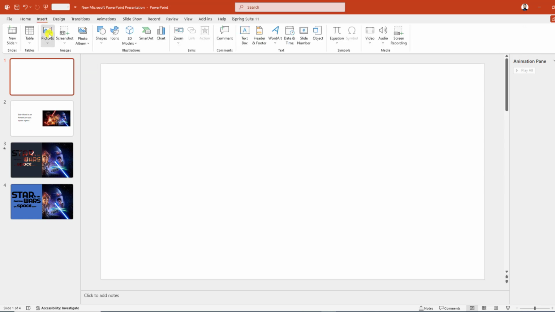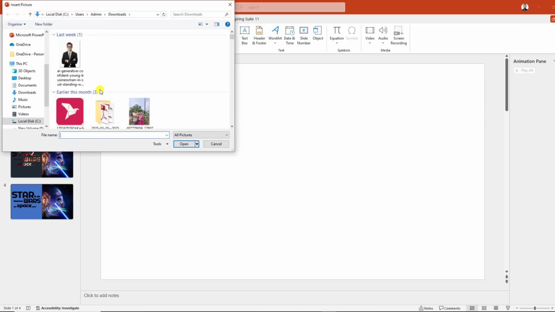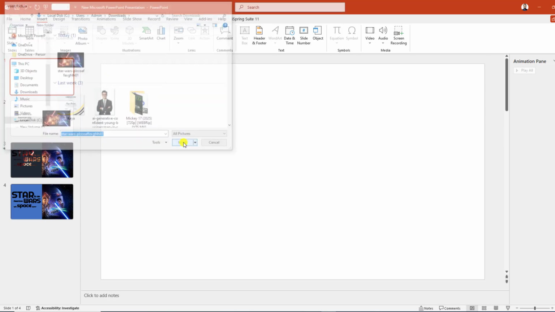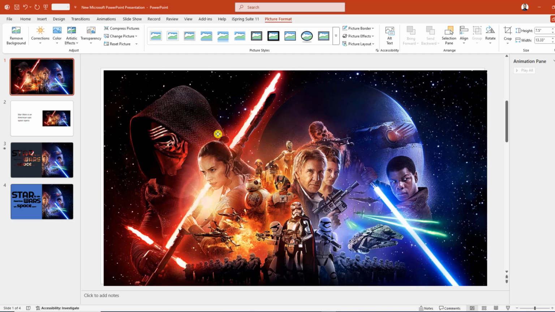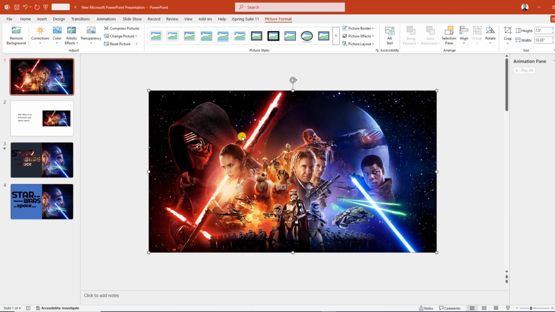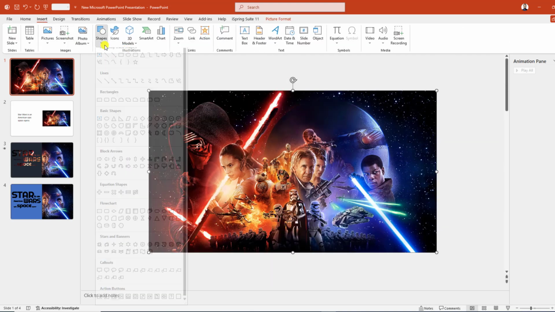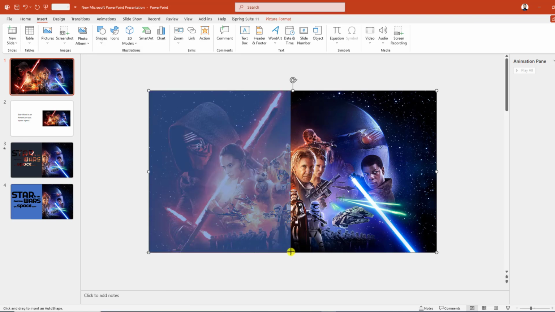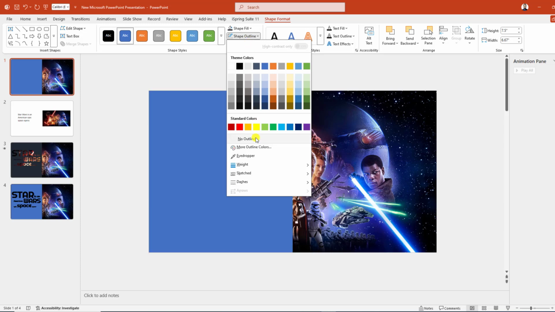Go to Insert, go to Picture, go to This Device. Let me choose a picture from my computer. Select this one and click on Insert, and make sure it covers the whole slide. Let me zoom out. Now go to Insert, go to Shape, pick a rectangle shape and drag it over here like this. Now go to Shape Outline, make it no outline.